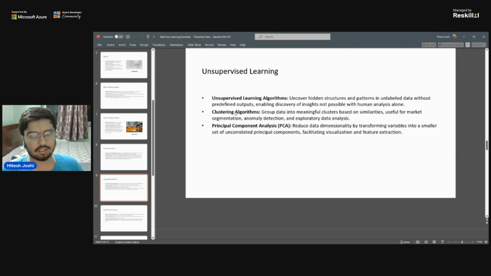Unsupervised learning includes the clustering algorithm, which I told you about earlier, and principal component analysis, which will reduce the data's dimensionality. This means that the shape of the data, like the rows and columns we give in the form of numerical data, will be comparatively very small. The set of uncorrelated means that they are not related at all, and principal components mean they are essential but not related to each other.